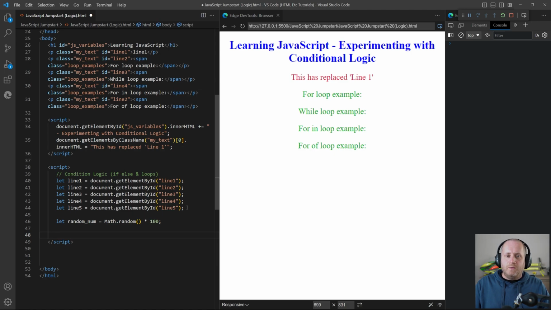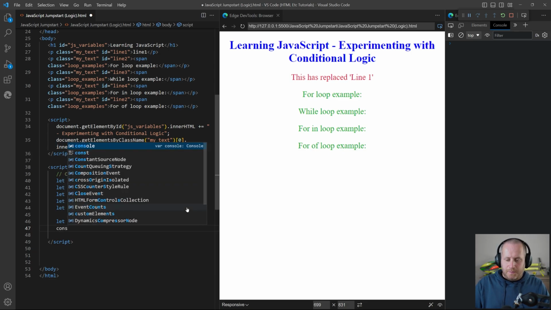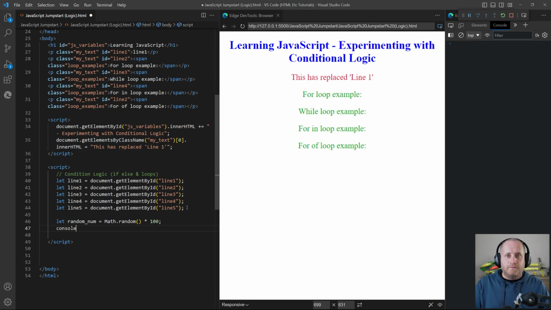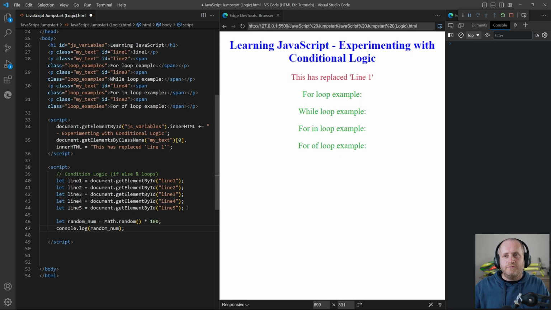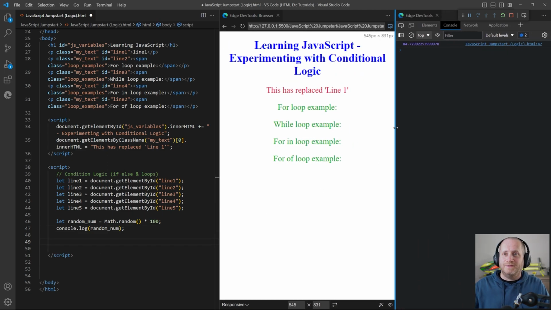Now, I would say it's going to be interesting at this point if we use the console log function. I think we've used this before. Let's display in the console the results of the random number. And just look over here on the right, within this window here, I'm going to go back and click save. So we should see a random number appearing there. There we go. Let's just widen this actually, see if this works instead. There we go.